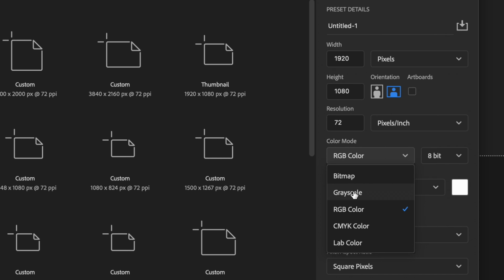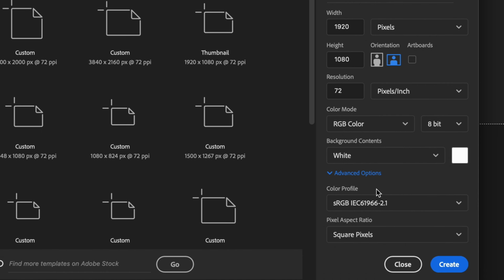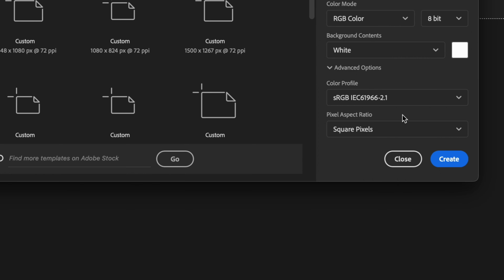For the color mode, go with RGB, which is the color space for digital images. And for the bit format of the image, keep it at 8-bit. Anything bigger than this is totally unnecessary for the thumbnail design. Background contents can be whatever you choose. And inside the advanced settings, make sure the selected color profile is the standard RGB. For the pixel aspect ratio, keep it at square pixels.